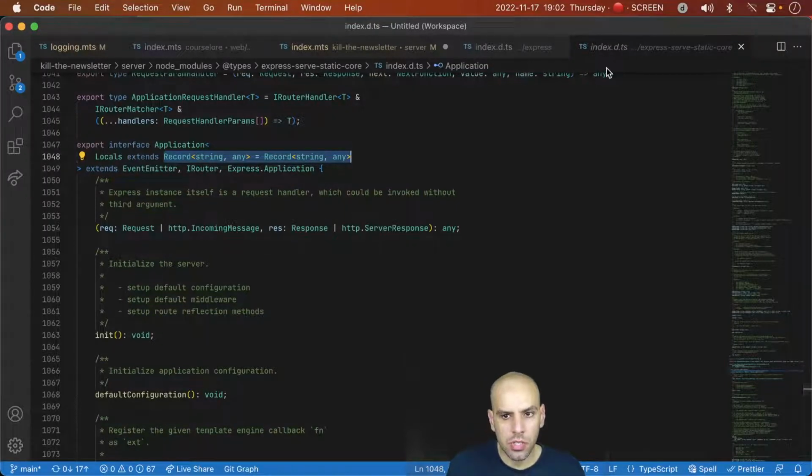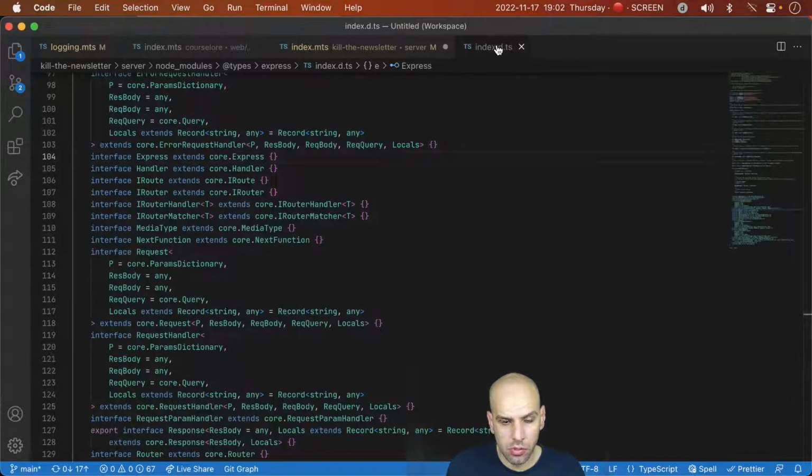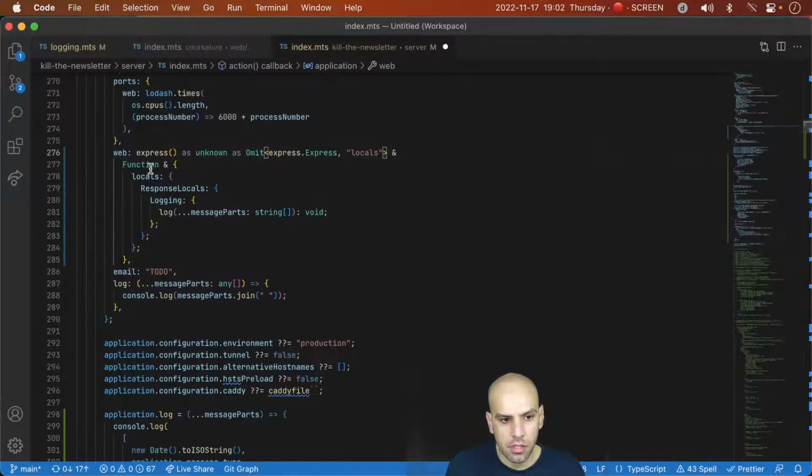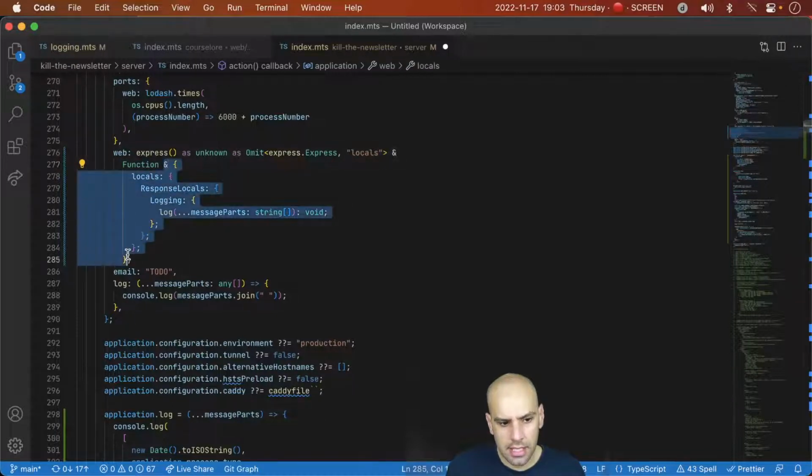But I don't want the locals to be just anything. I want to have more control over the locals. So I can omit the locals from the express type, and the express type is actually callable, so I end with a function type and then end with the exact response locals that I want to have available. Hang on, that's the response locals. That doesn't seem right. That should not be part of the application.